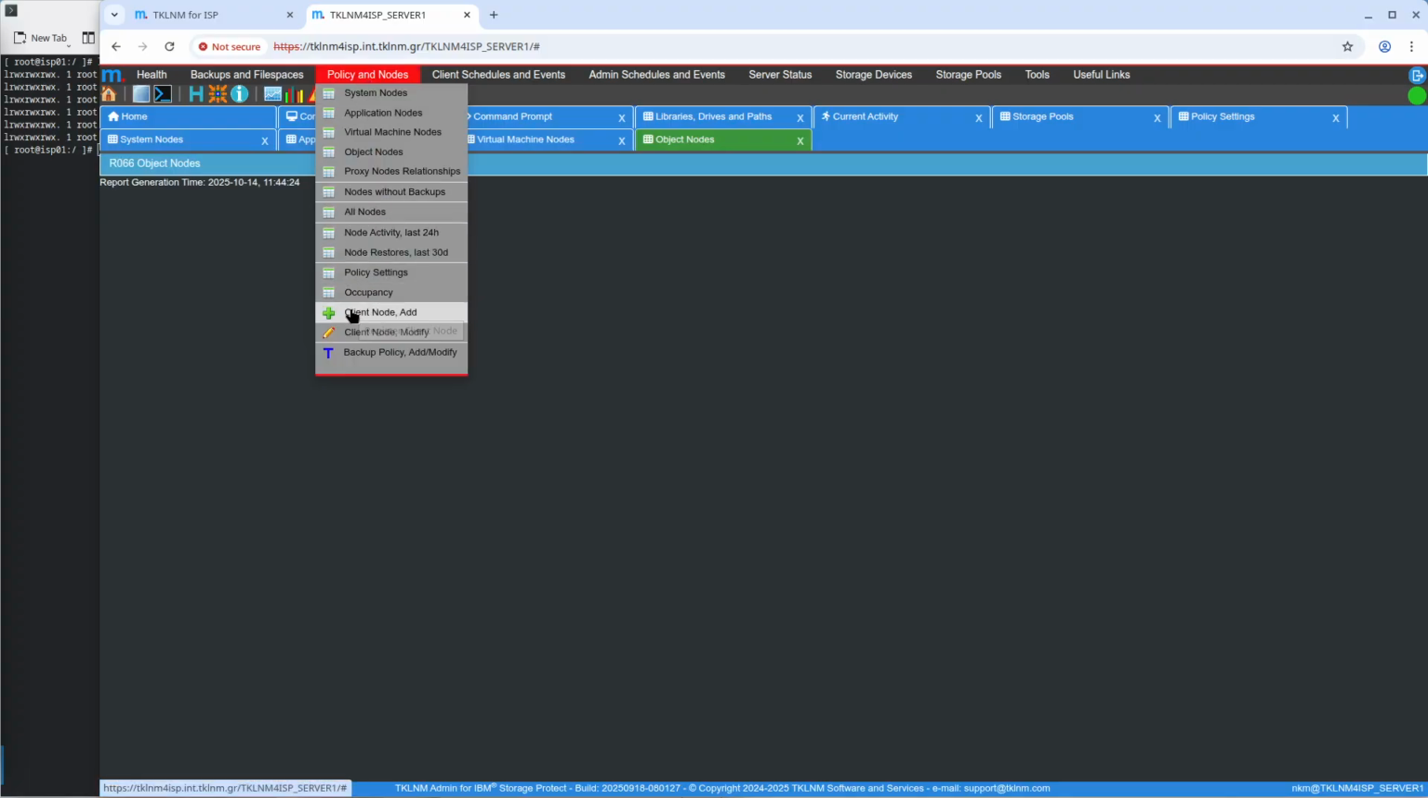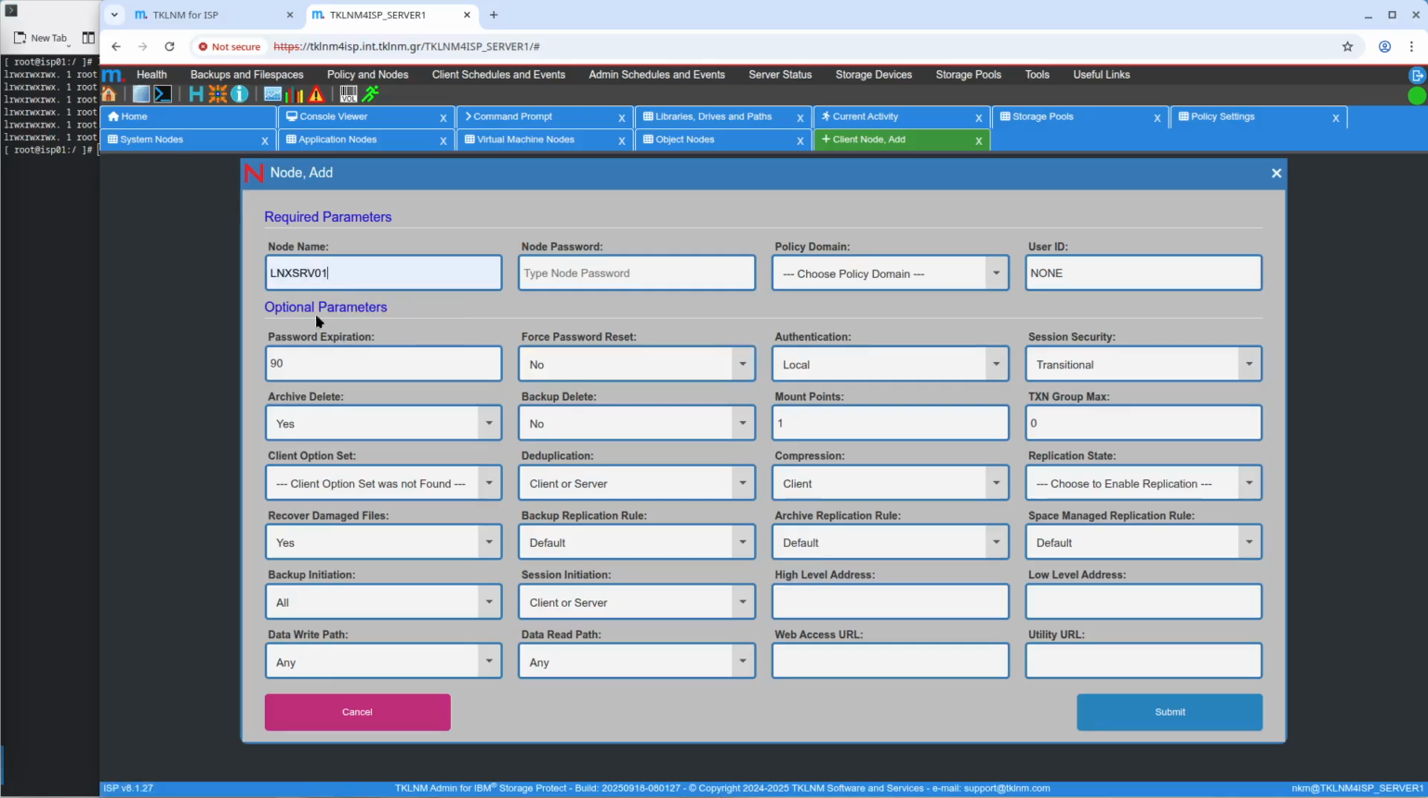So we click client node add. We choose the name LNX SRV01 and we type the password. We choose the policy domain. It's an LNX server, so we assign to the LNX policy domain, user ID none, password expiration never, session security is transitional. We can set backup delete yes to no, we leave it no, mount points to transaction group size if we don't have any client option set to assign. Compression, no, we compress the objects on the directory container pool. And we leave all the other options to default and click submit.